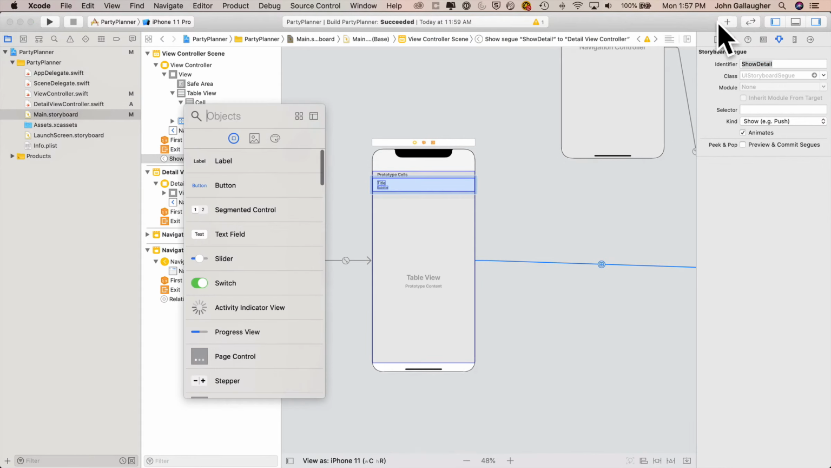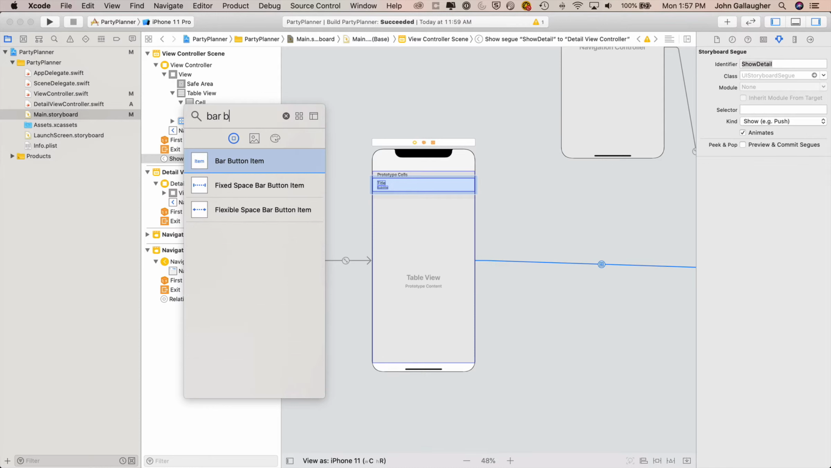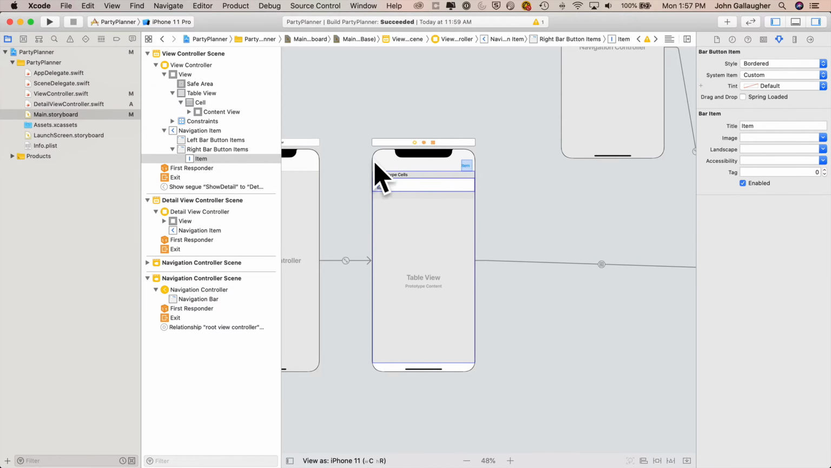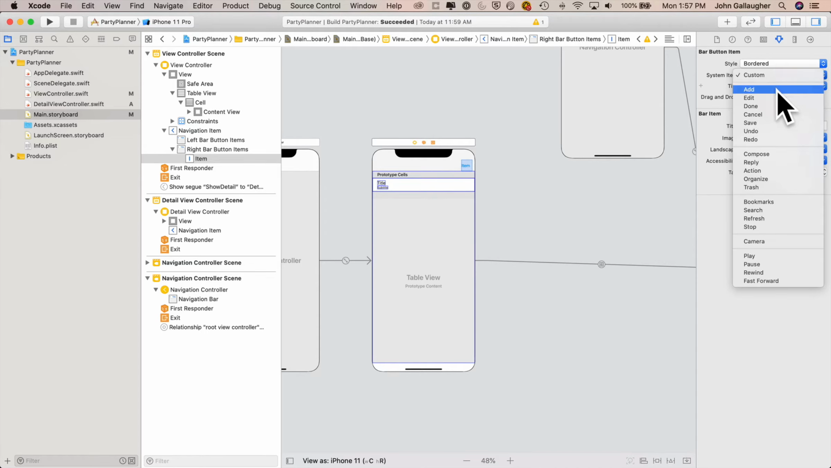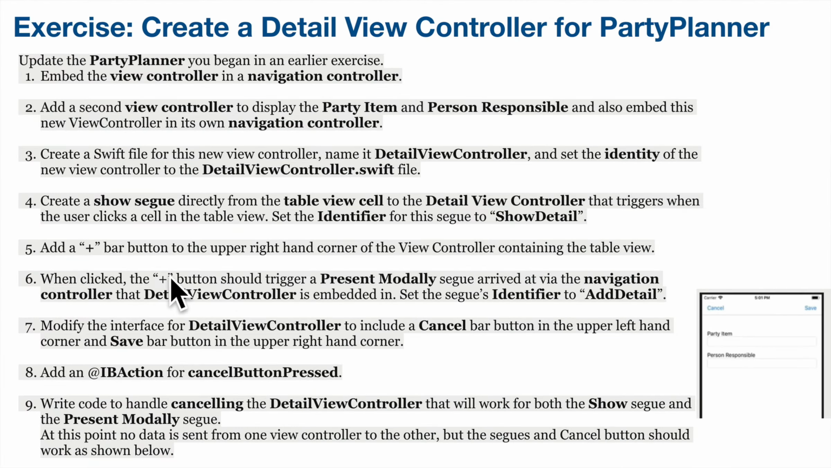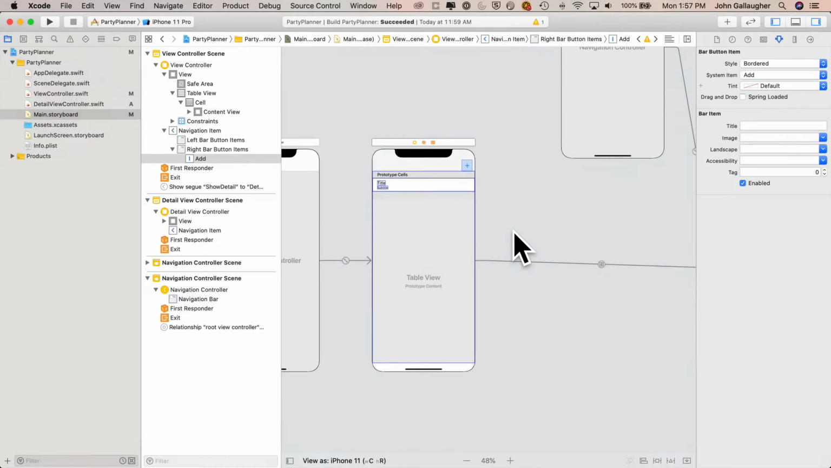I'm going to click on plus, type in bar button item, drag it over here to the upper right-hand corner. Now it's in the navigation item area, which is exactly where I want it. I'm going to change the system item to say add. It turns into a plus. Now when clicked, the plus button should trigger a present modally segue arrived at via the navigation controller that the detail view controller is embedded in, and I should set this segue identifier to the name add detail. So let's go ahead and do this.